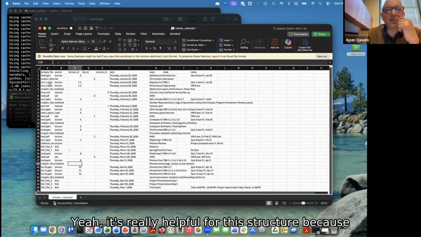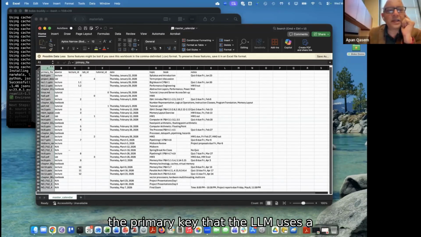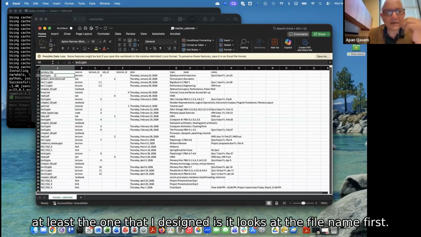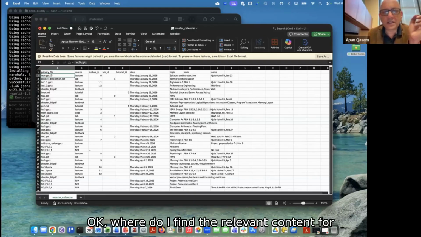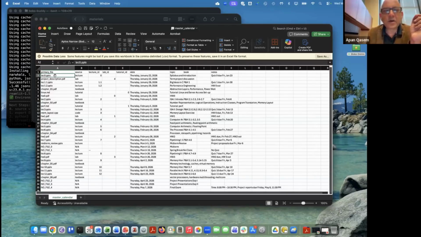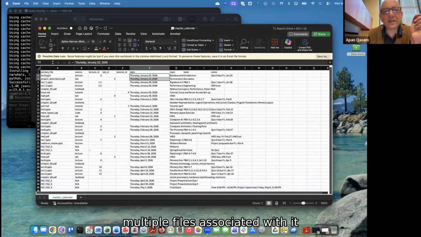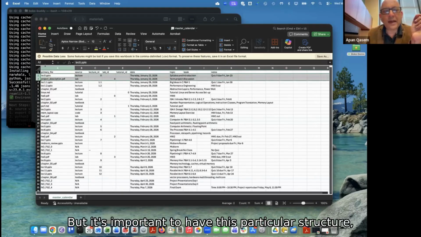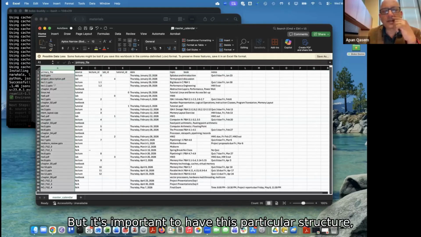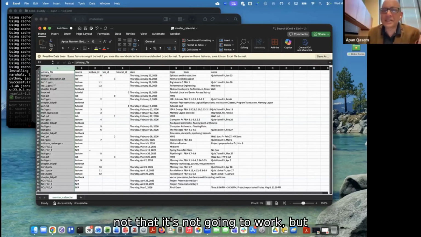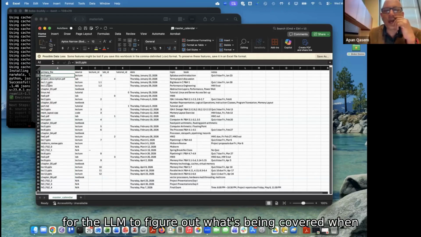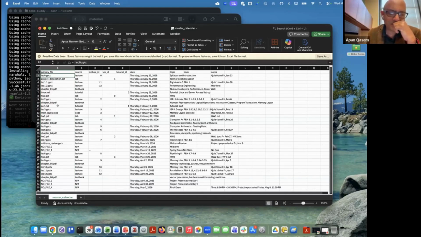Yeah, it's really helpful for this structure because the primary key that the LLM uses, at least the one that I designed, is that it looks at the file name first. Okay, where do I find the relevant content for this particular lecture? And then, for a given day, there might be multiple files associated with it, like I have here, but it's important to have this particular structure. Not that it's not going to work, but this is a little bit more efficient for the LLM to figure out what's being covered when and retrieving the information. Okay, that's good to know.